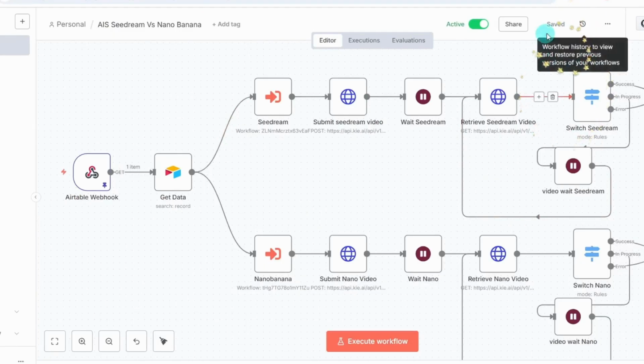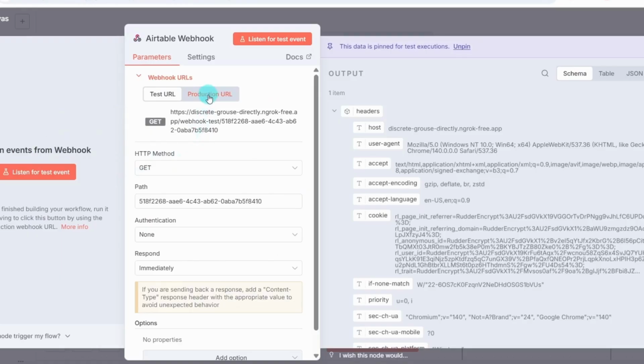Save your workflow if it is not already saved by clicking the save button here, and make sure the workflow is active by toggling this button to the on position. Open this Airtable webhook node. Go to the production URL tab and click here to copy the webhook URL. You will see a message here saying URL copied.